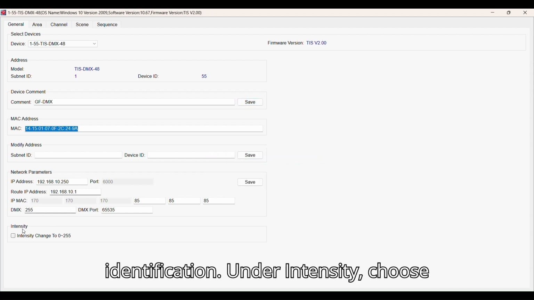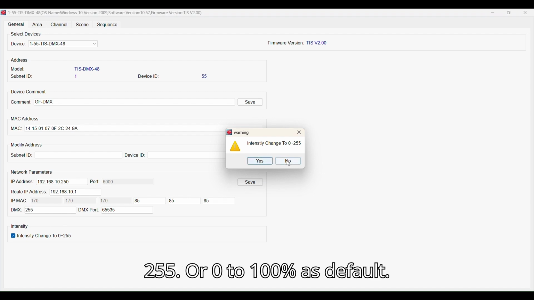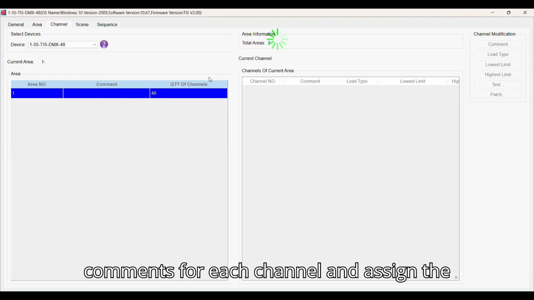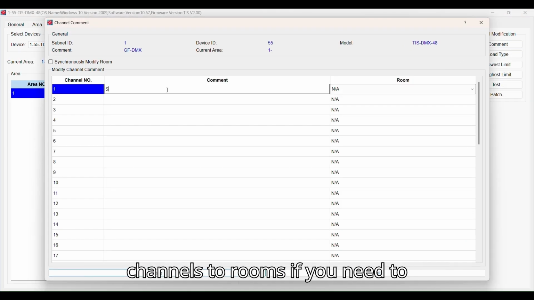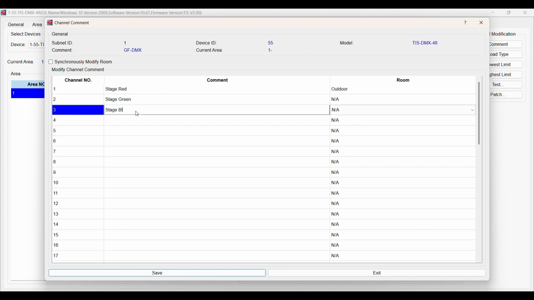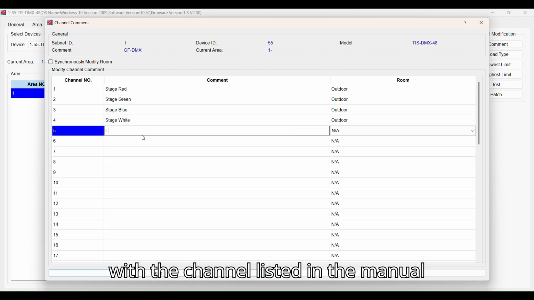Under Intensity, choose whether to display values 0 to 255 or 0 to 100% as default. Then go to the Channel tab, write comments for each channel and assign the channels to rooms if you need to control them individually. Make sure to match each channel name with the channel listed in the manual according to the sorted address.